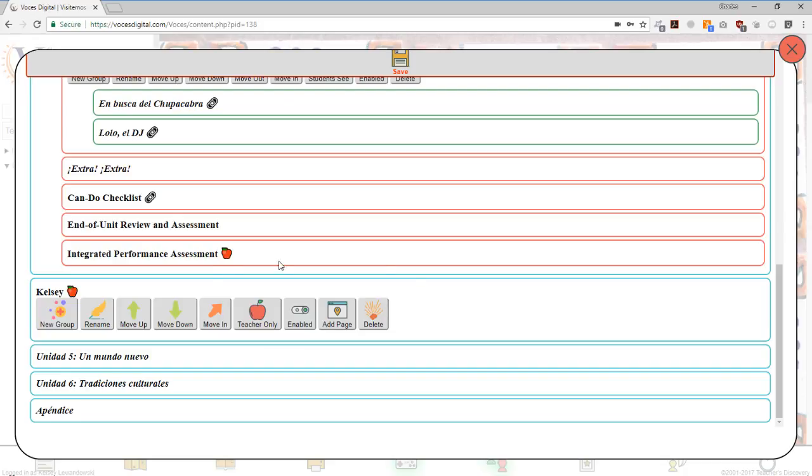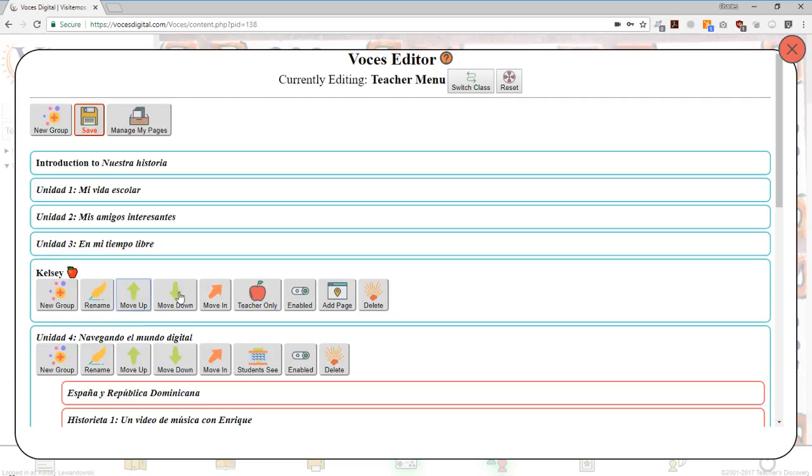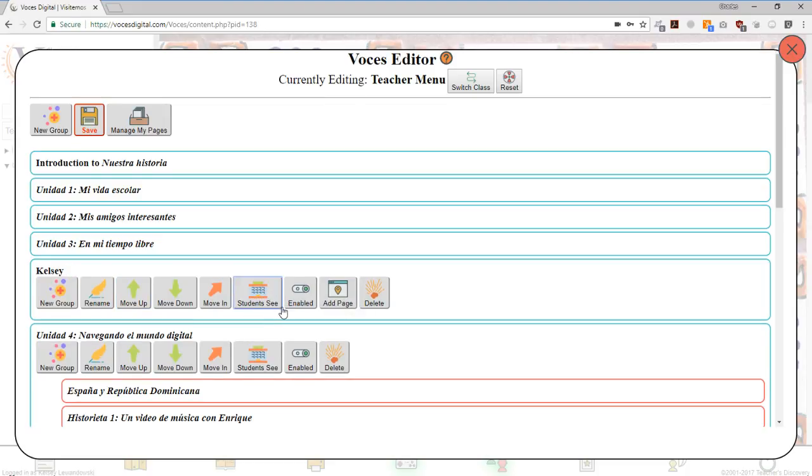You can move it around. You can really get kind of creative with it. So you'll notice that I created this new group. It's teacher only by default. If I click that, then my students will be able to see it, like we talked about earlier.